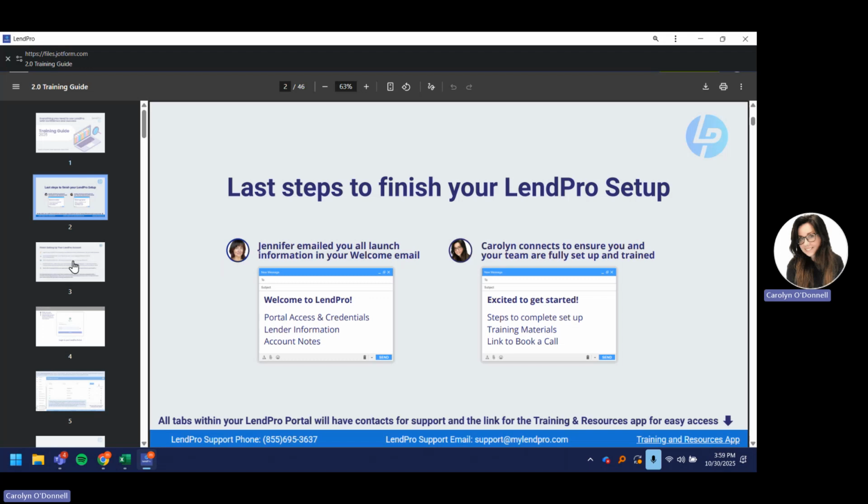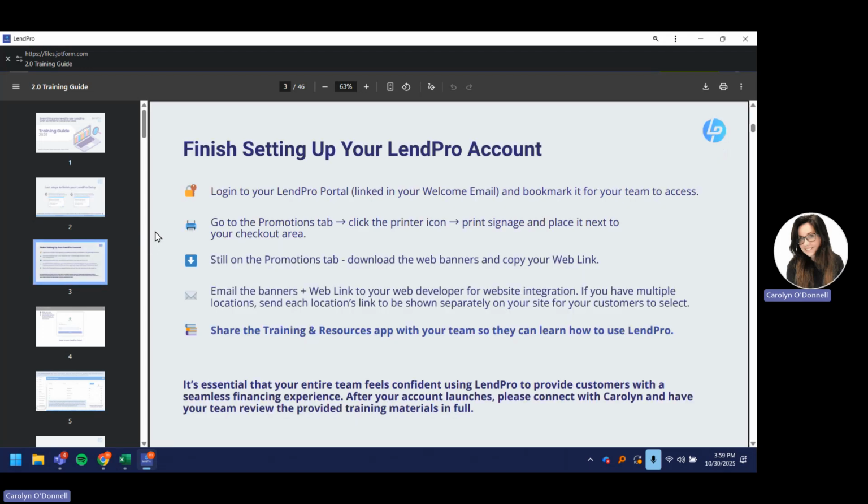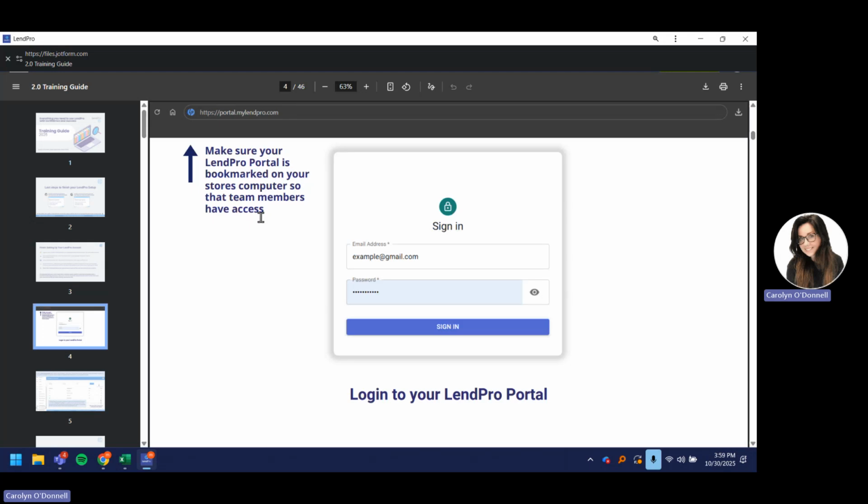Now, as for account setup, in that email, you'll find your login credentials. You're going to want to log into your LendPro portal. Make sure that this is bookmarked on your store or shop computer. That way, your full team has access to the LendPro portal and that you're set up and ready to go.